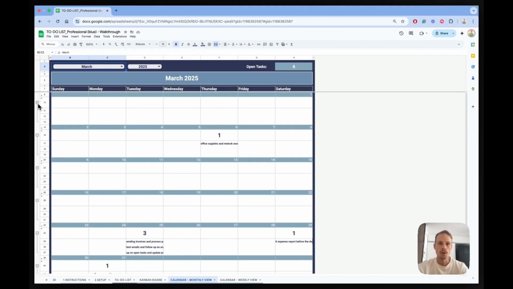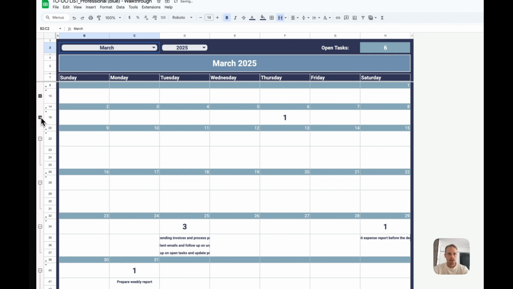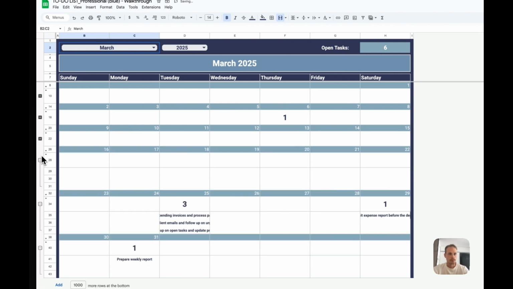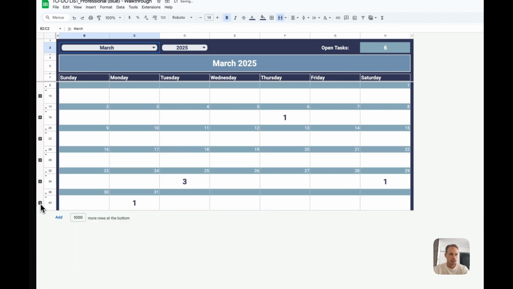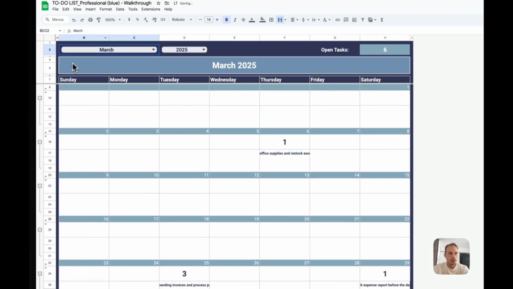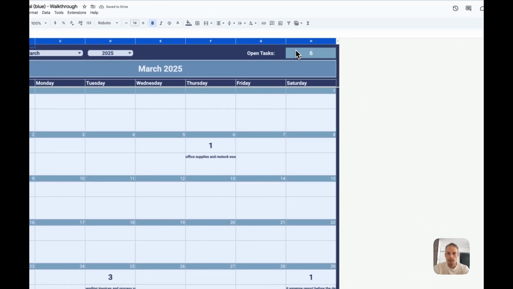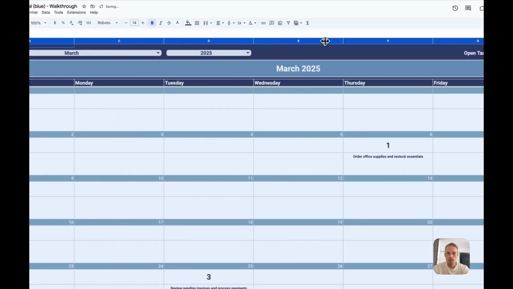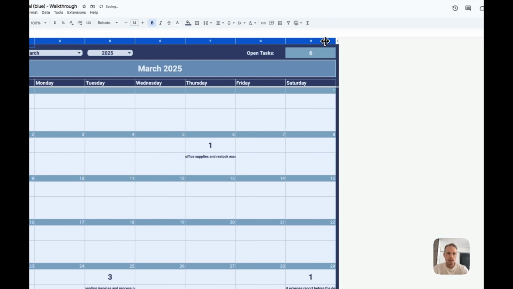For a tidier overview, you can hide the task description like this. Or to make it easier, you can right click and say expand all groups to expand, or collapse all to collapse. Of course, you can change the size of the calendar based on your needs. So if you want to have it wider, you can do that. This is up to you.